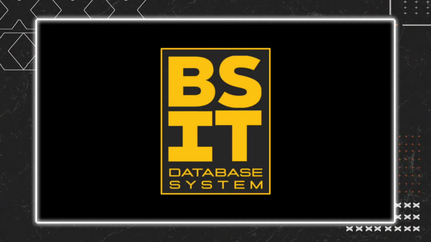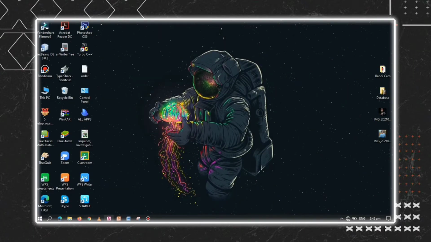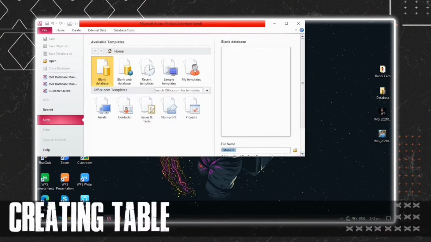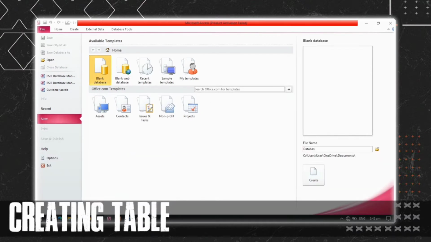Good day. Today, our group will be showing you how we make our database. In creating a database, we have to open our MS Access, of course, and we have here the blank database. So let's use this one, and our file name is database system.